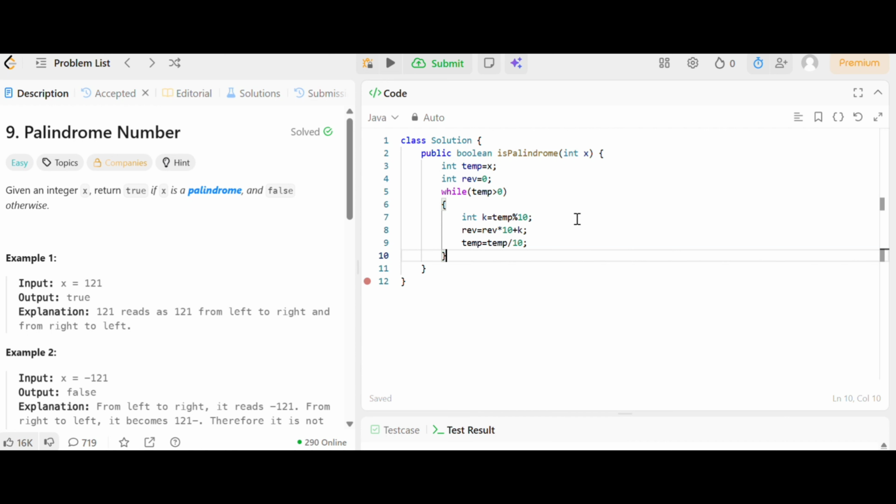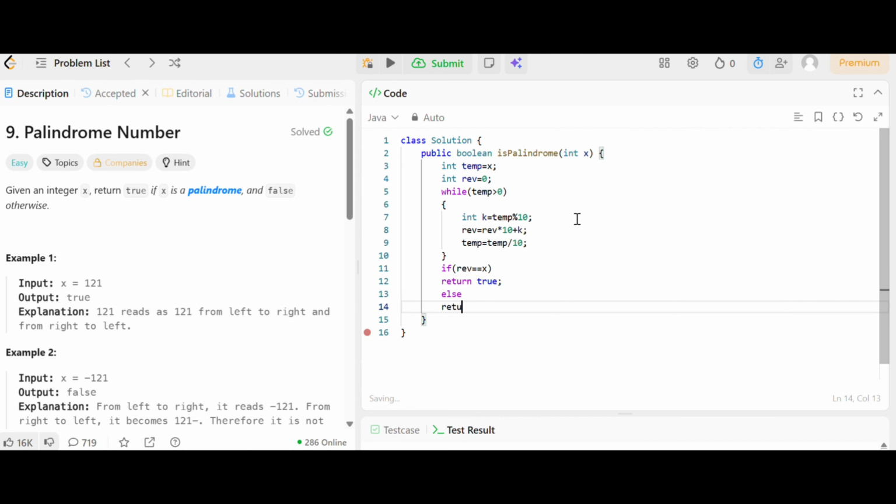After the number is reversed, now we should simply add two statements. rev, this variable, stores the reverse number of the number which has been given. If reverse is equal to x, we should return true. Returning true, this is a boolean data type. Else we should return false.